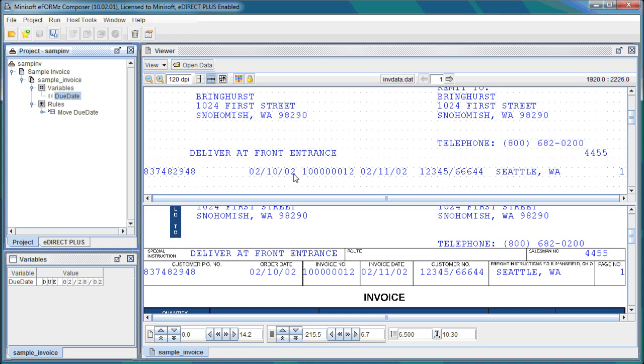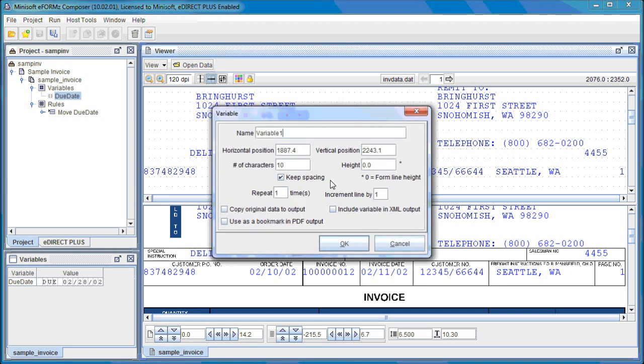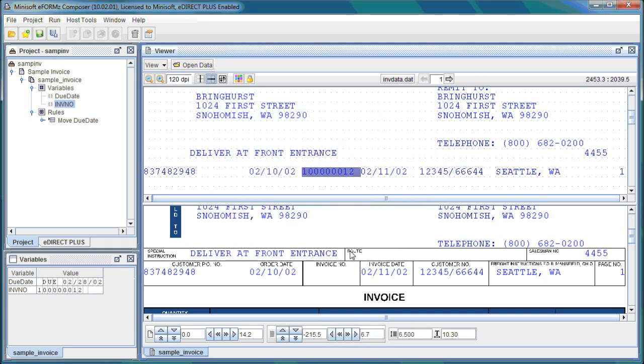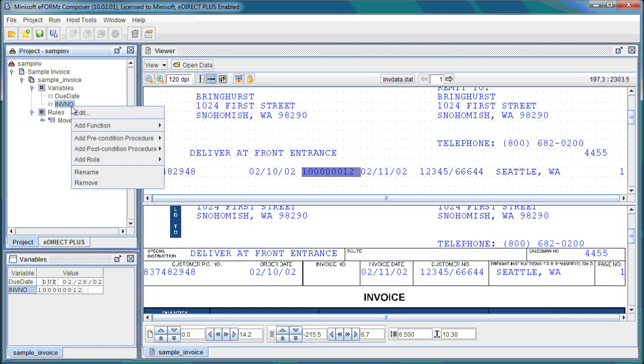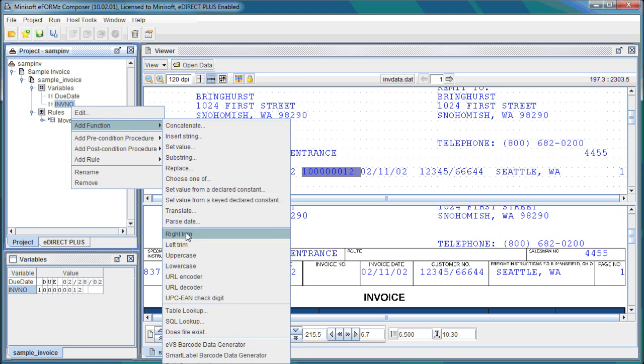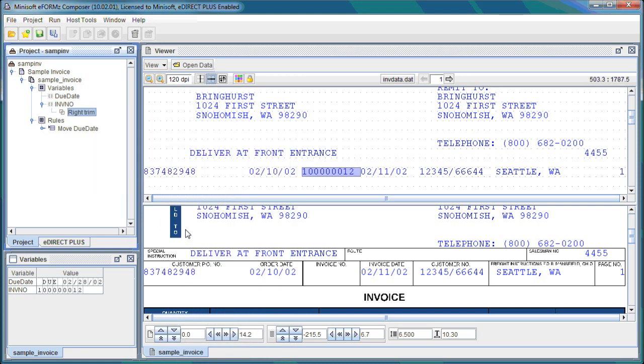And I'm going to take the invoice number here and go ahead and create the variable like that and drag so there's a little bit of white space to the right here, and select add variable and OK, and we'll go ahead and call it invoice number and select OK. And if we look over here at the variables window, we'll see there is a little extra white space. So what I want to do is right click the variable in the project window and select add function and right trim, and that white space is gone.